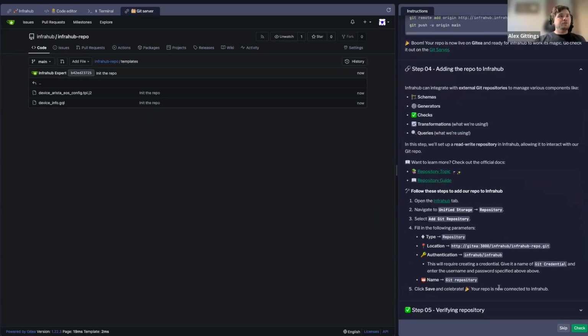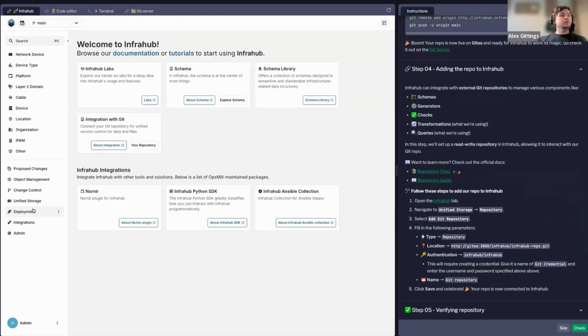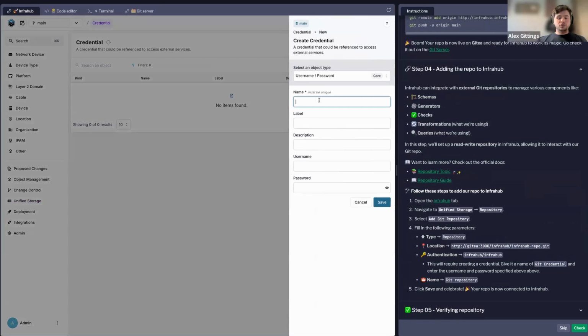Now, how do we get all of this juicy stuff into Infrahub? And how we do that is Infrahub is able to read repositories. So we can do that now. So we go to unified storage. Firstly, we need to create some credentials so it knows how to talk to the Git server. So if you have a private instance, it'll work just fine. Going to create one called Git credential, same username and password as the Git server.